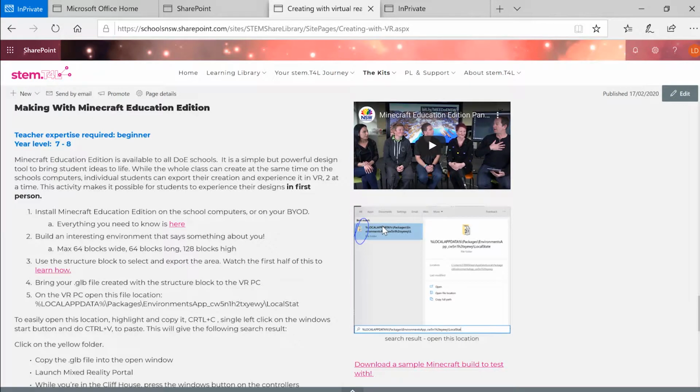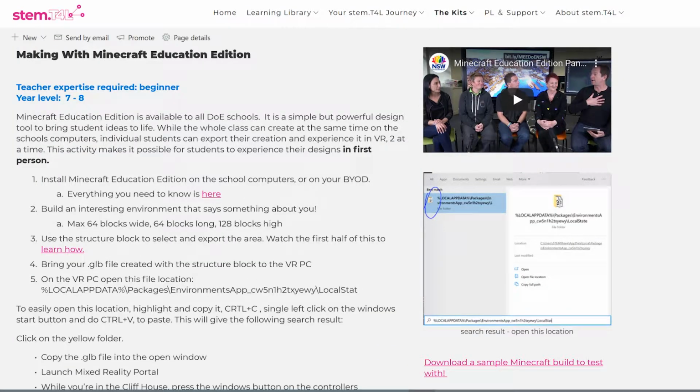I've outlined the process here for you on the page. So step 1, obviously you already need to have Minecraft Education Edition installed on your school computers. And I've got a link there for how to get that. If you don't already have Minecraft Education Edition, you can use that particular link.